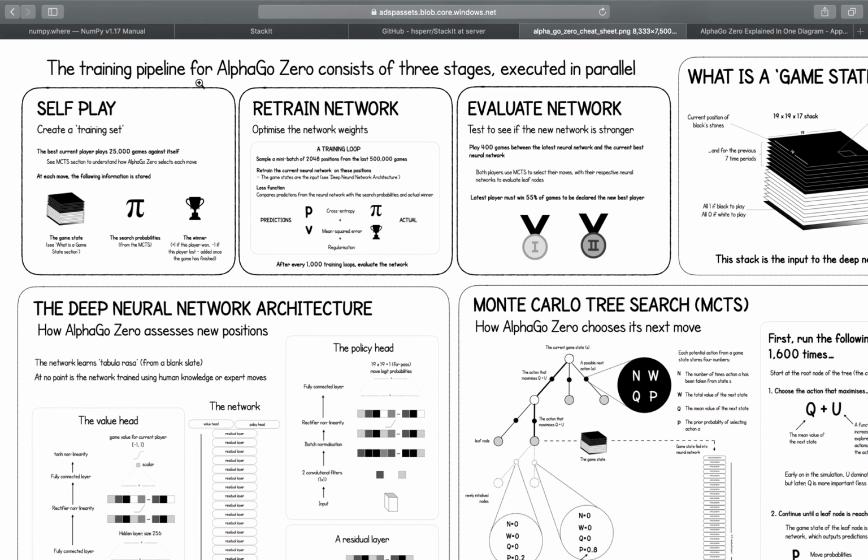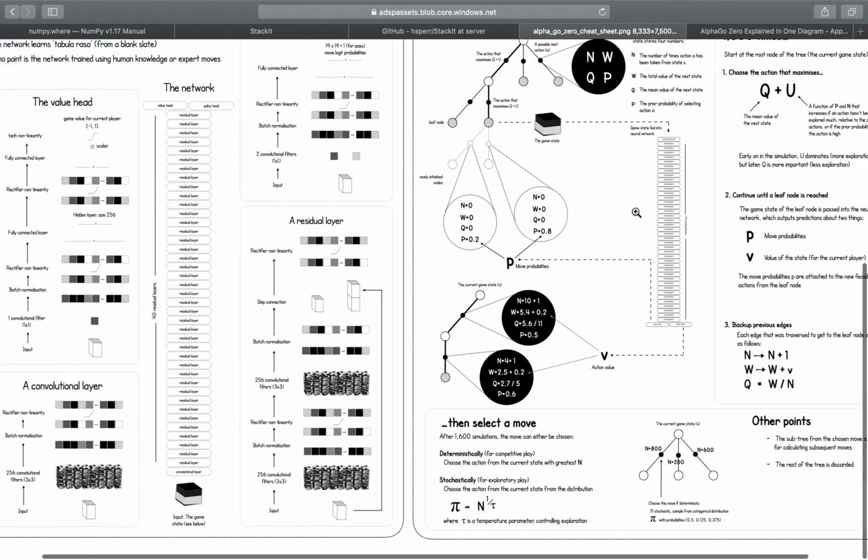there are some workers which are self-playing all the time, and then there are some workers which keep training the network all the time, and then there are some workers which evaluate the network. They want to test and see if the new network that is trained by these workers is actually better than the current network. What they do is they play 400 games between the latest neural network and the current best. Both players use the Monte Carlo tree search, and if the latest network wins 55% of the games against the old network, then they replace the old network. Yeah, this is about it.